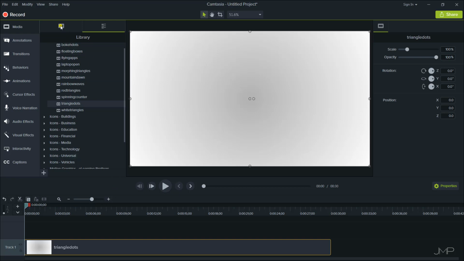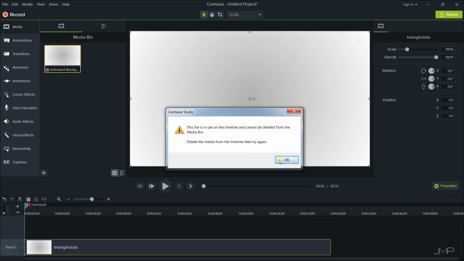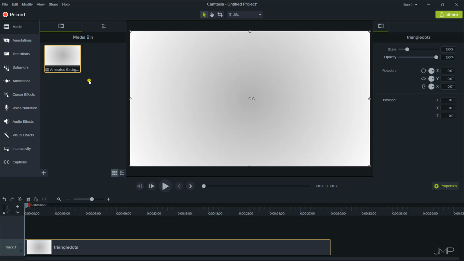Now let's go to the media bin. Since we added the Triangle Dots media to the timeline, you'll notice it's now in the media bin. If I try to delete Triangle Dots from the bin, I get a pop-up telling me I can't delete it because it's currently in use on the timeline. So anytime you want to delete media from the media bin, you have to delete it from the timeline first. We'll keep the Triangle Dots, and now let's import media.